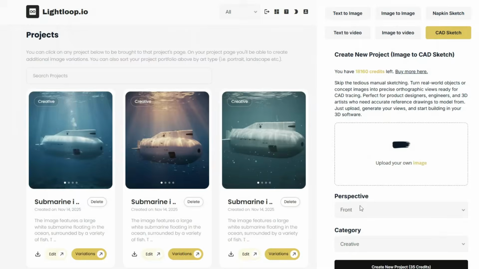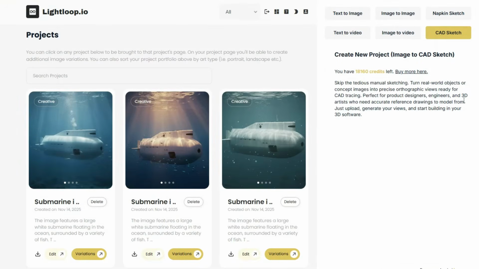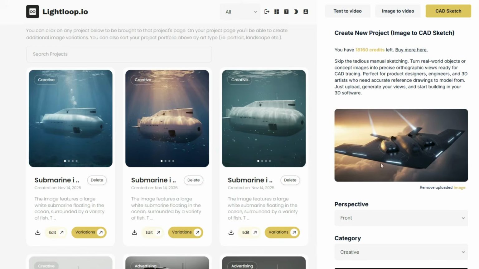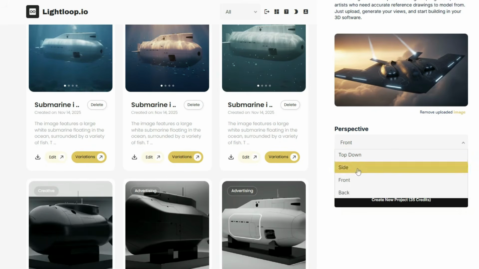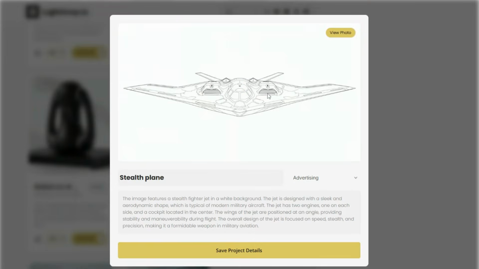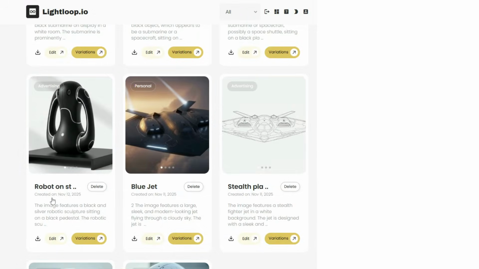Or perhaps you have a photo of the product that you're trying to create, but you're lost when it comes to how to start the geometry of that product within your CAD system. Again, in this case, what you could do is you could upload the photo under CAD Sketch here and then select your preferred perspective. The system will then create a precise orthographic technical line drawing for you, which you could then import and use in your CAD workflows to get you started with your product geometry. So as you can see, you can do many different things within the platform.